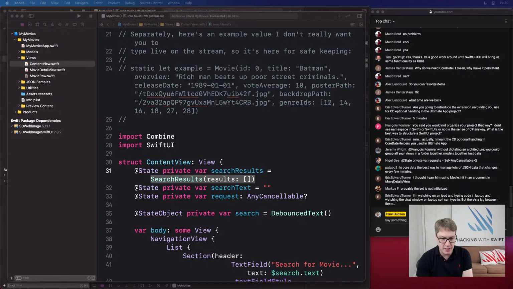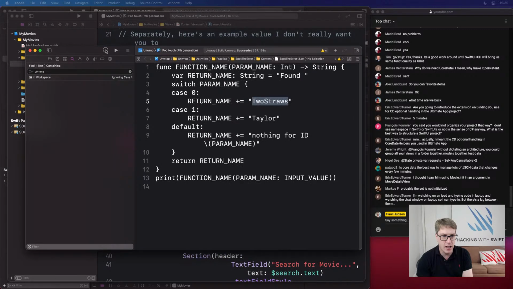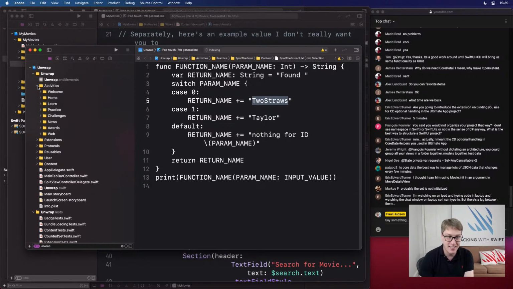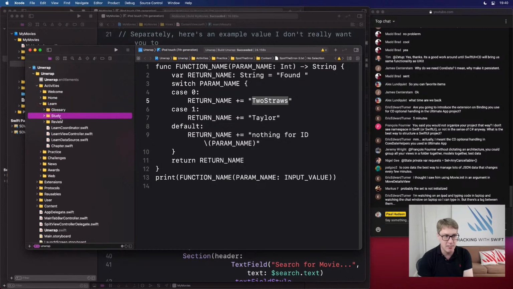I think about what things are trying to do as much as possible, so I can find them more easily. So here is Unwrap. You can see activities, sections of the app. Is it the welcome screen? Is it the home screen? Is it the learn screen? Like there's glossary, study, review, and so forth.